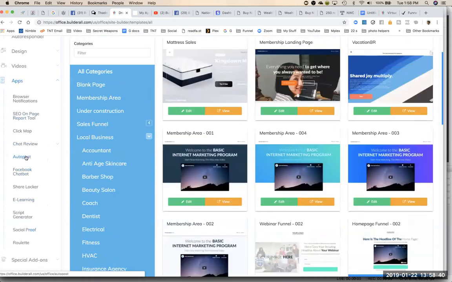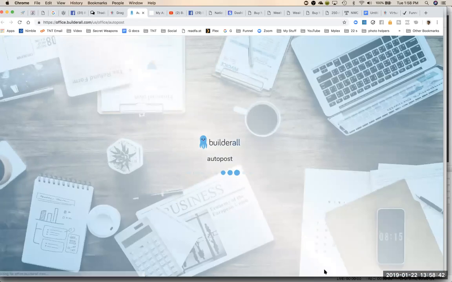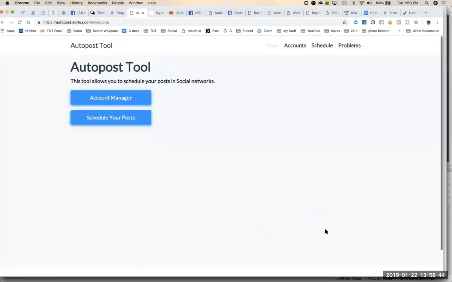Auto poster. Did we stop the recording? No, we did not. I'm going to stop the recording, guys, but I'm going to keep going, okay?